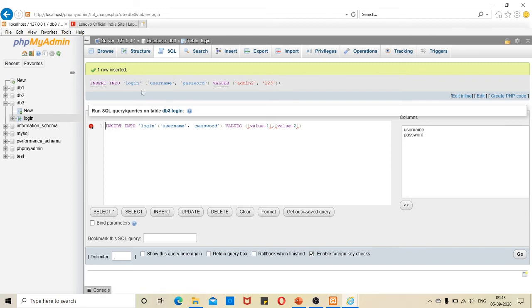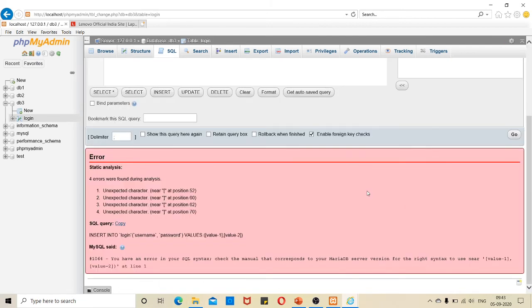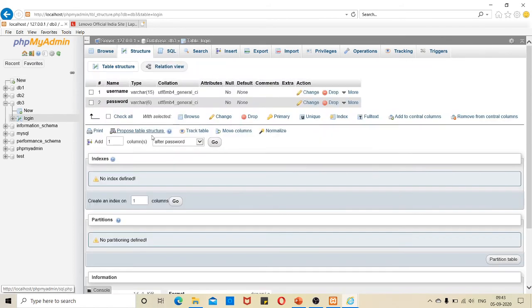Okay, fine. I hope that both the rows have been inserted. So let us check. Go to the coding now. Sorry, I have done something. Okay. So now we have created a table, and we have created these columns, username and password.